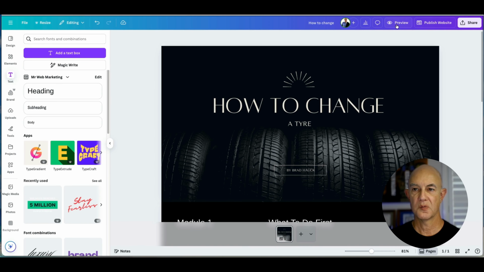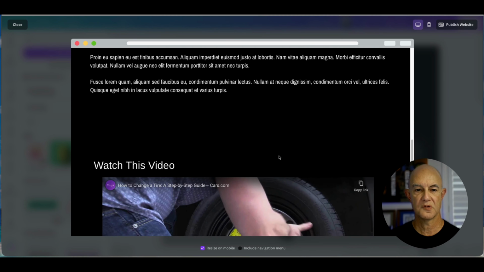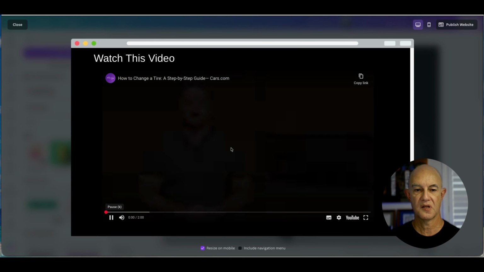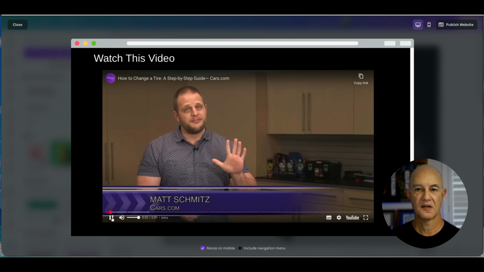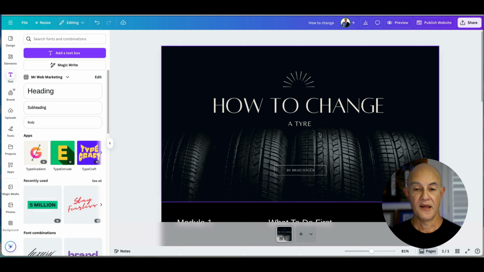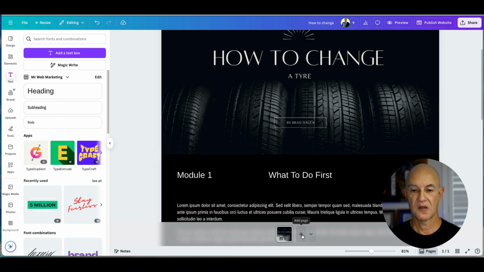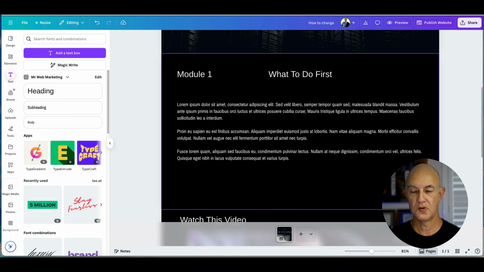And we actually have the opportunity here to preview the website. So there's our website. Looks like a normal website, doesn't it? All works. Press play. Look at that. Perfect. I can close that off. And I can add extra pages if I want to. So you'll see here I can add extra page. See, add page type, add page. So I can have module 1, module 2, module 3. So let's add a new page.